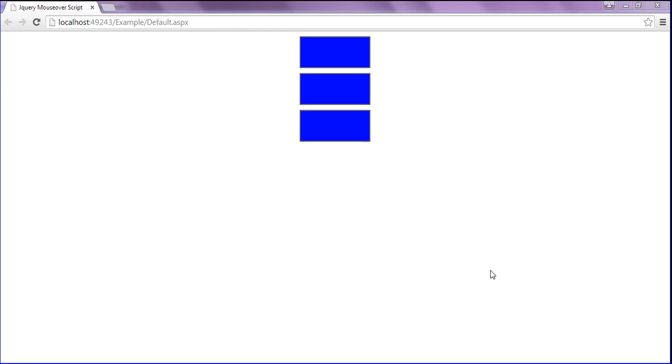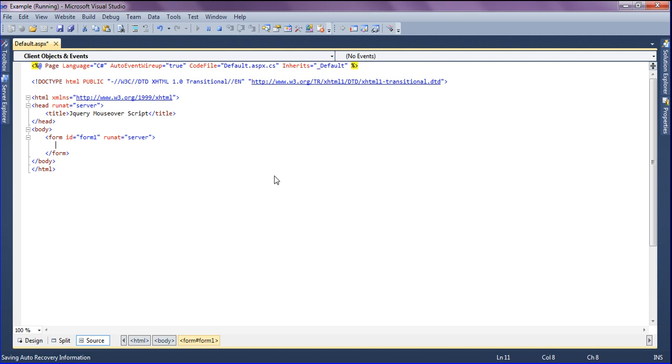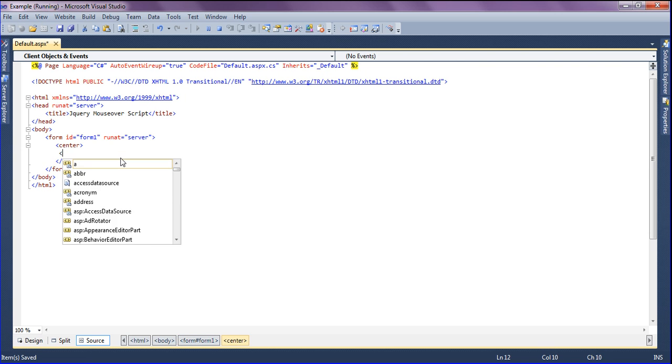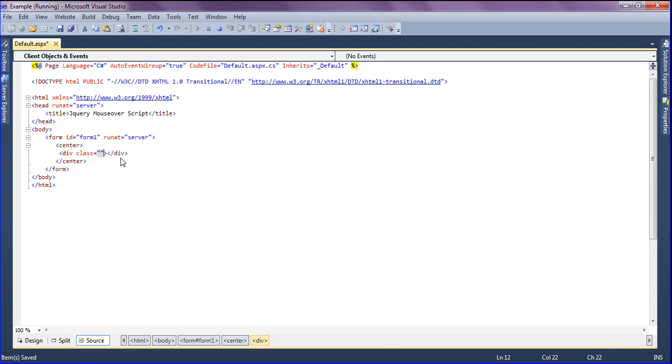In this session we will discuss onmouseover on a div, changing the background color using jQuery. So let's see. In my web page, first I am going to call the center tag, and in that I am going to create the div tag and name the CSS class div. And in my head section I am going to create the CSS.